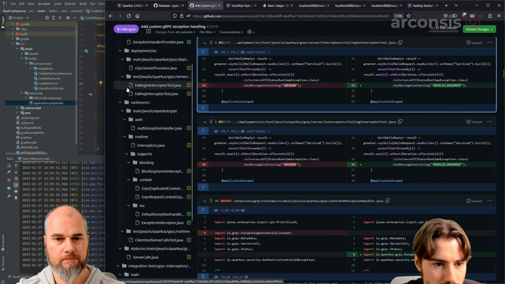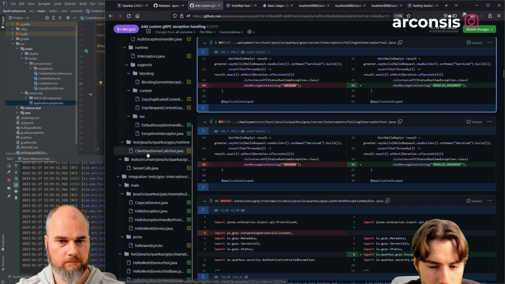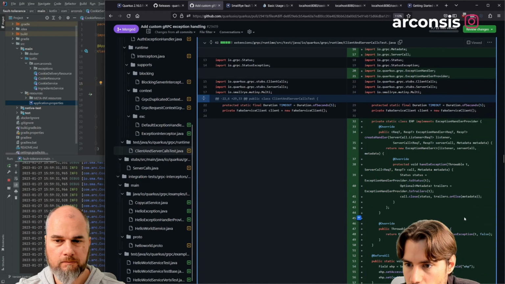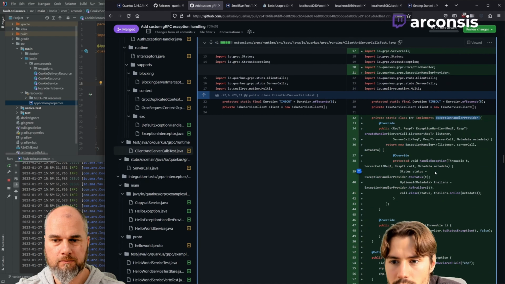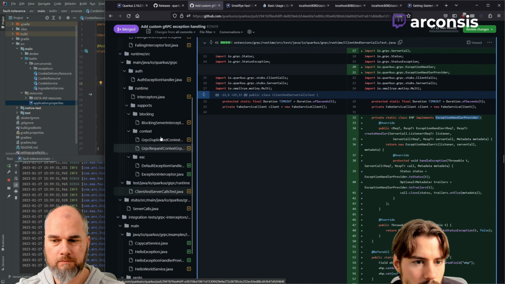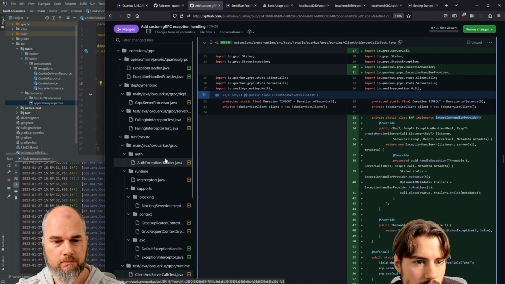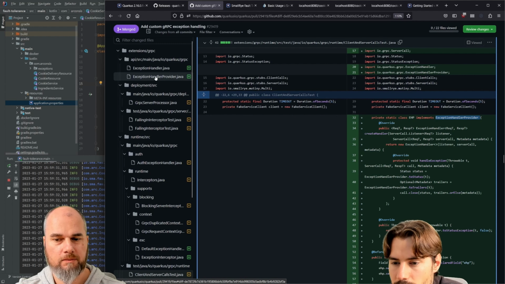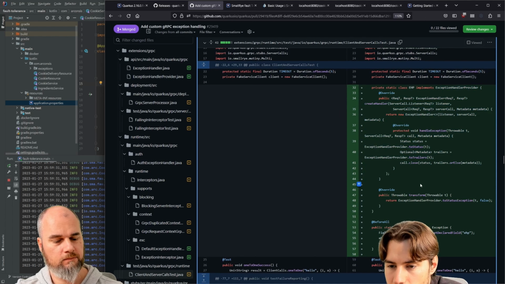Let's have a look if we see in the test how it should work. Exception handler provider. Okay. Is this a new class? Exception interceptor. Of the exception handler. Yeah, this is a new interface. And then it seems you can provide something like this.